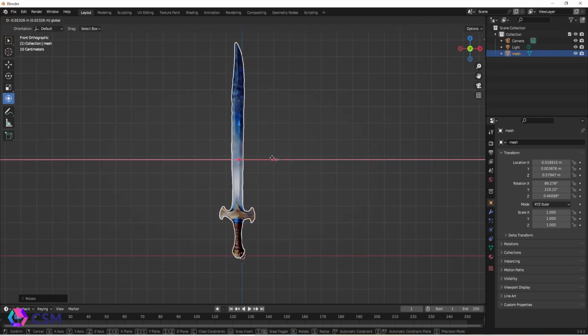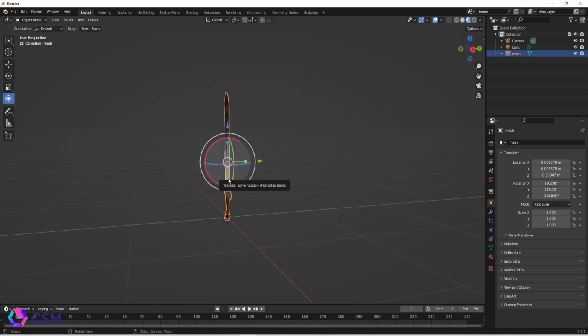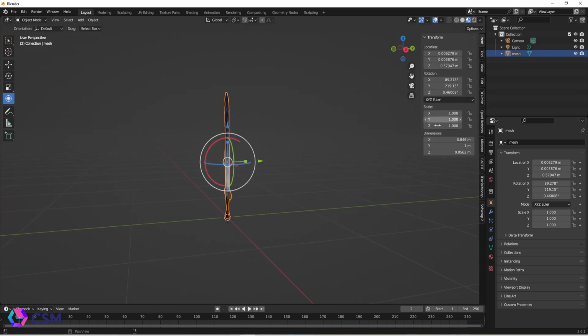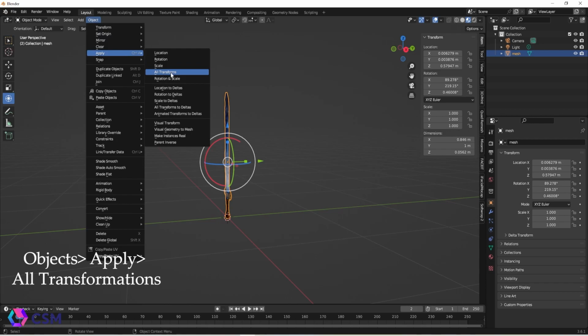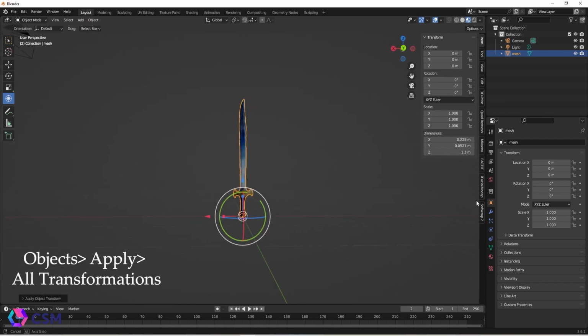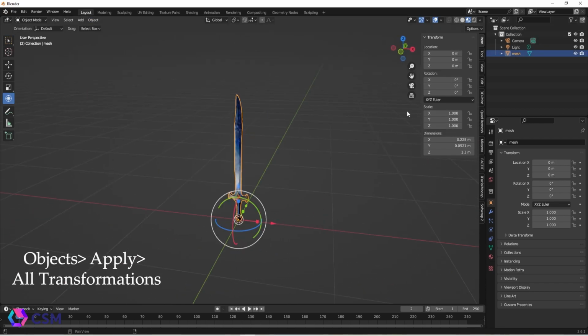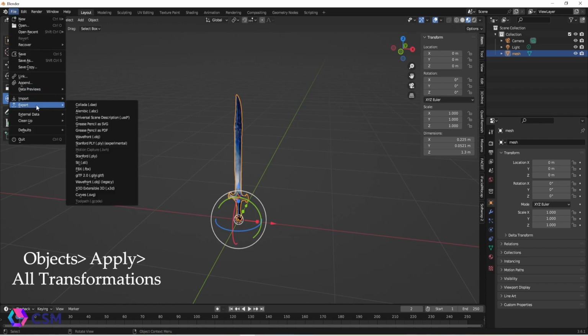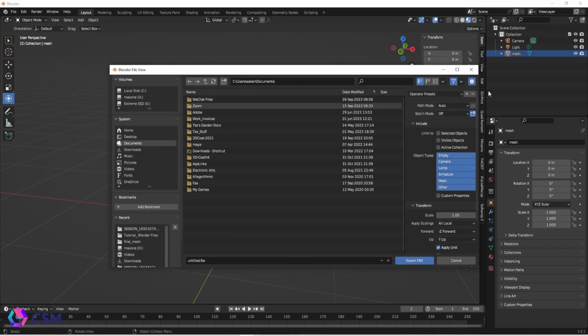So here I'm aligning it, and then once you have it aligned, you're going to go to Object, Apply, and apply all transformations. This will make your rotation and location all at 0 and your scale at 1. This is what you want, so there's not any weird scaling when you import it into Unreal.